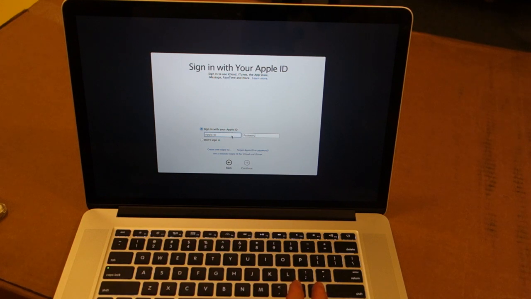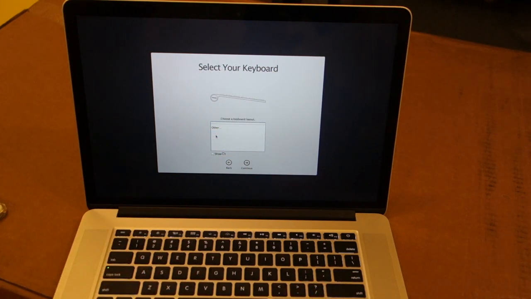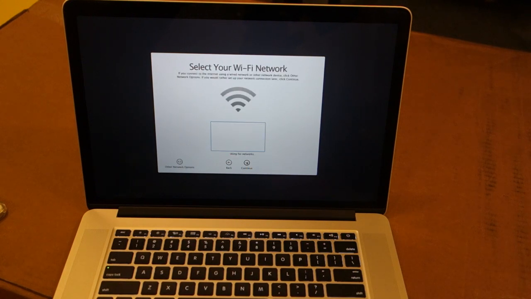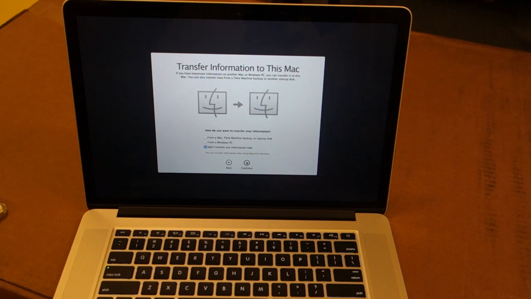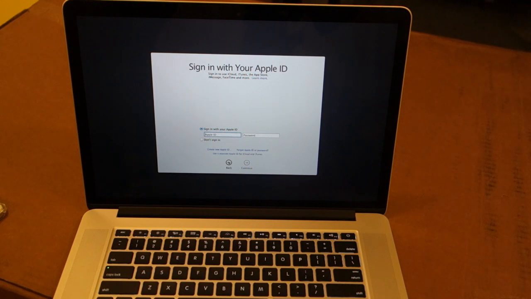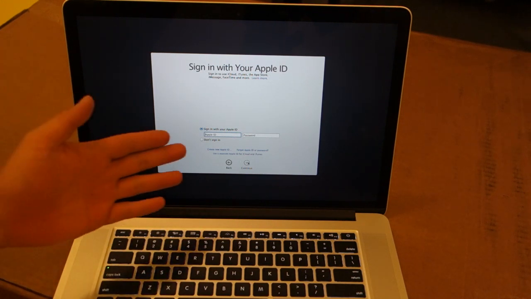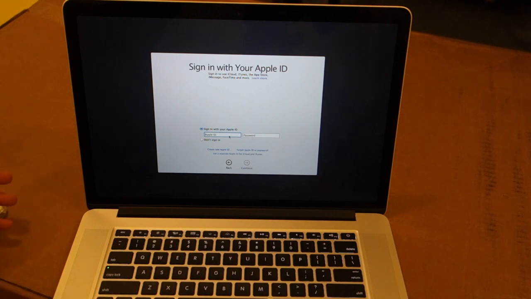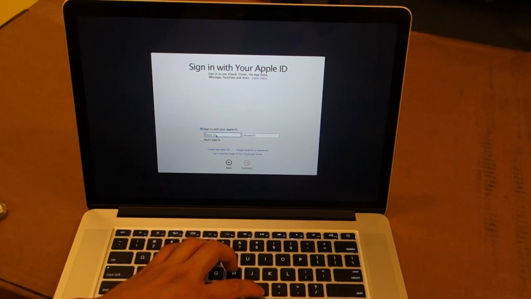Well, let me sign in first. Wow, there's a lot of graphic glitches, I can't even seem to enter anything right now. Alright, I'm going to say don't transfer any information right now. Wow, this is so weird. This is a brand new computer, probably running Mavericks, but everything is just all graphics, all the options. It's all screwed up. I can't even enter my Apple ID.